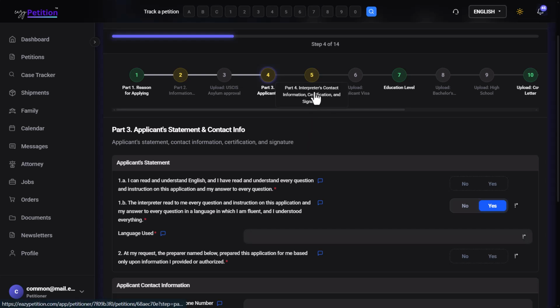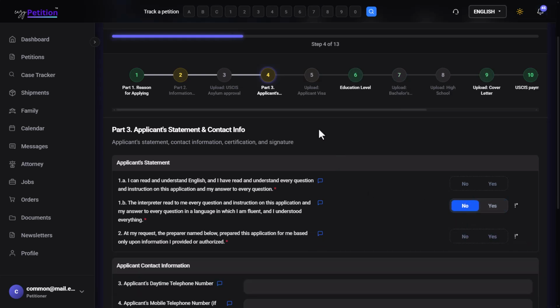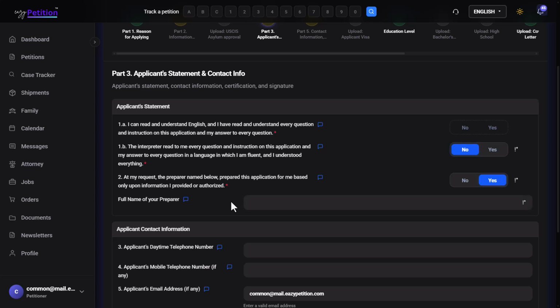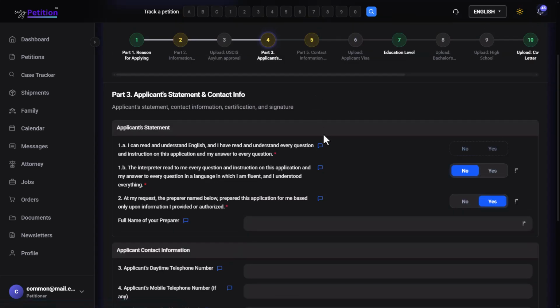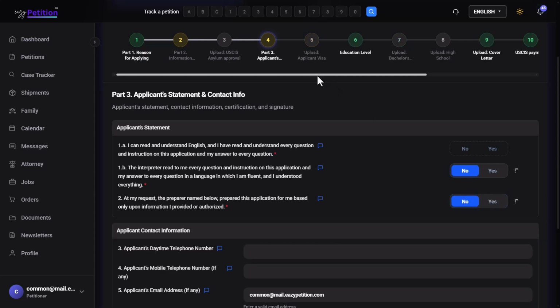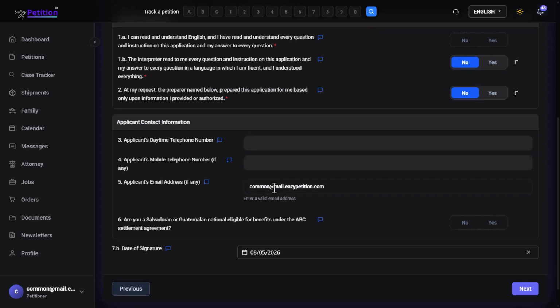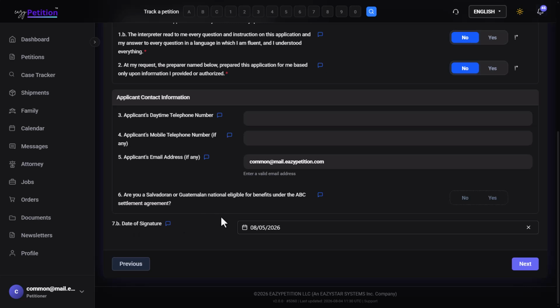But if you have not used any interpreter, then click on no, and you don't need to enter your details in part 4. Then similarly for preparer, if you have used any preparer, then click on yes, and you can specify the full name of your preparer here, and you can provide the full information in the part 5. But if you have not used any preparer, then click on no, and you don't need to enter the details in part 5. Then in applicant contact information, you have to specify your contact information, and in the date of signature field, your current date will be auto-populated.